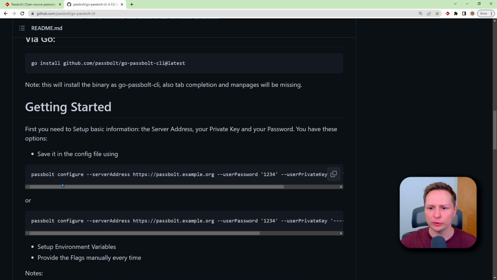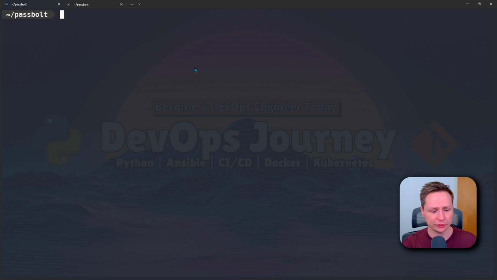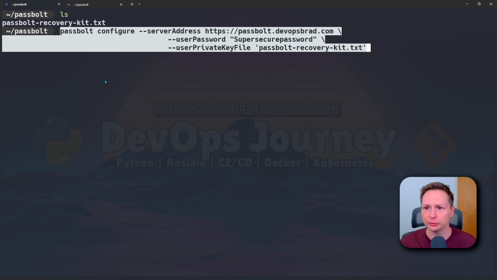And down here we have how you configure the Passbolt CLI to get access to your server. Basically, all you have to do is point it to your Passbolt URL, provide your password, as well as your key file, and that's the key file that you generated when you first generated your account. So I'm going to go ahead and run the commands here. I just created a simple directory for it, and the only thing I have in here is my Passbolt recovery kit file. I'm going to go ahead and run the command to configure Passbolt.